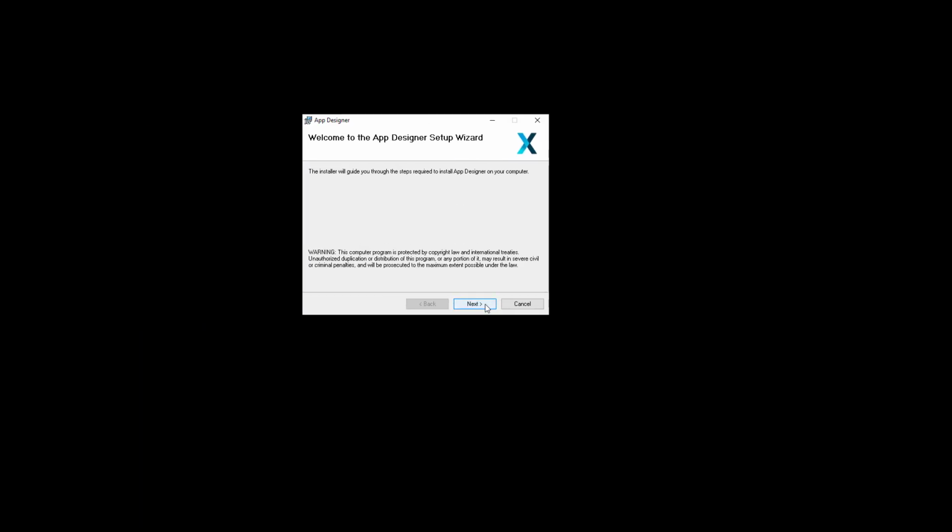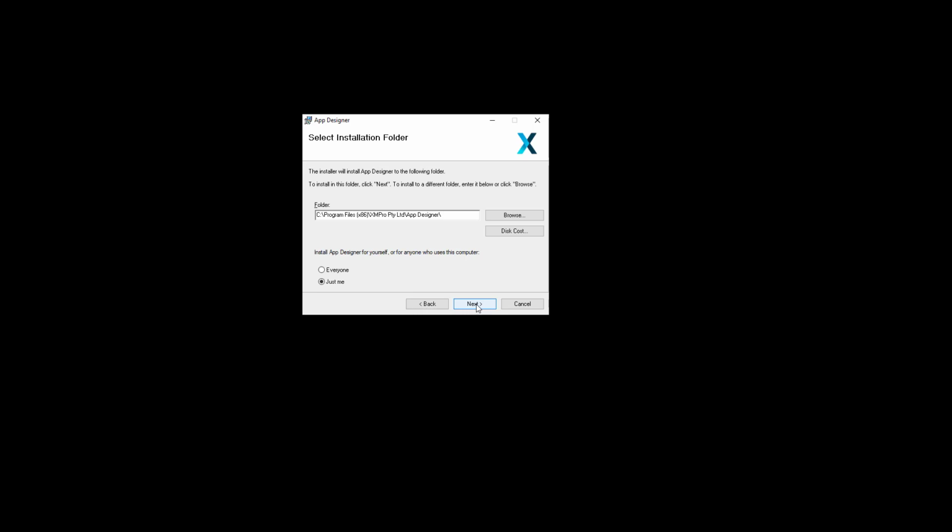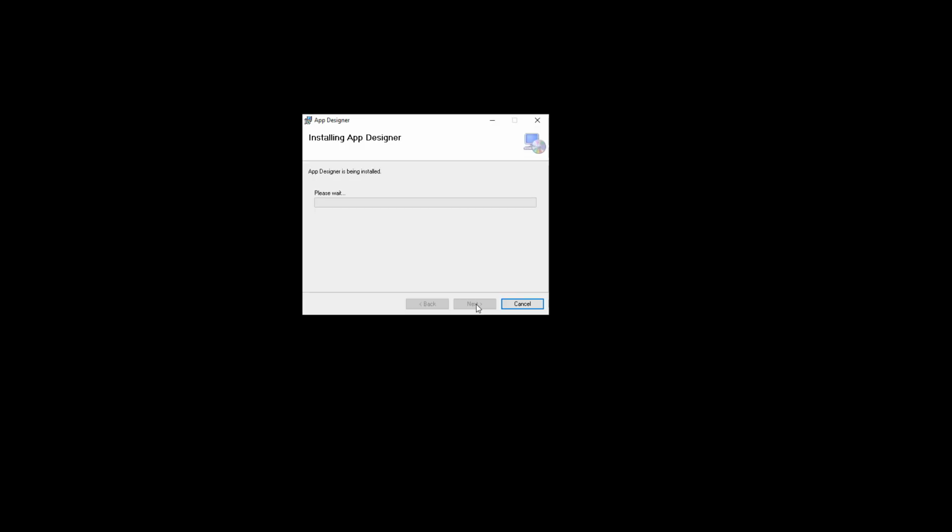Now, once you have downloaded the installer, you can double click on the exe, and this will now set your machine up for the installation. Once it completes, you should go to the Start menu and search for App Designer and run it as administrator.